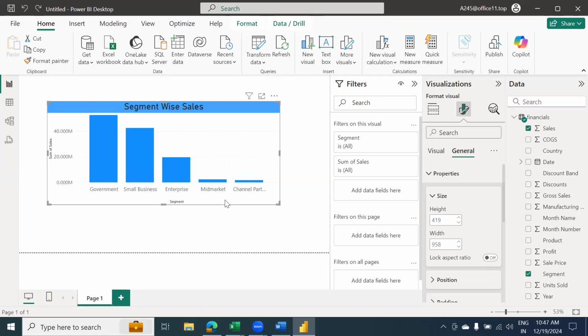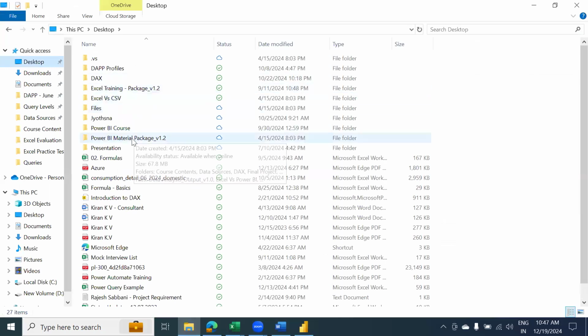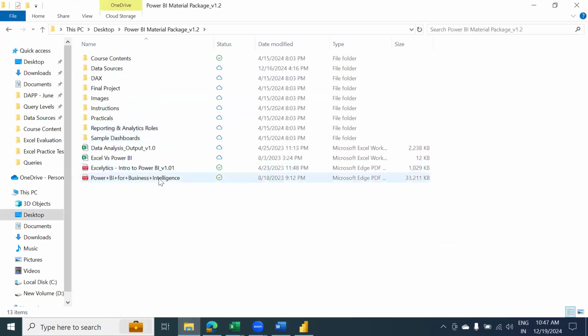So this we have done with sample data, guys. Now, you guys will receive a folder from Excelytics. So this is a folder what you are going to receive, guys. Some of you are coming from SQL batch. You know that we shared one SQL folder with you. The same way we are going to share a folder for Power BI also.